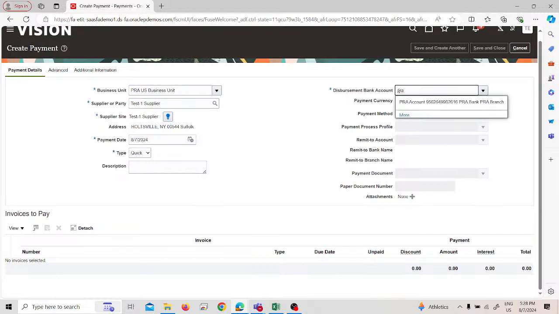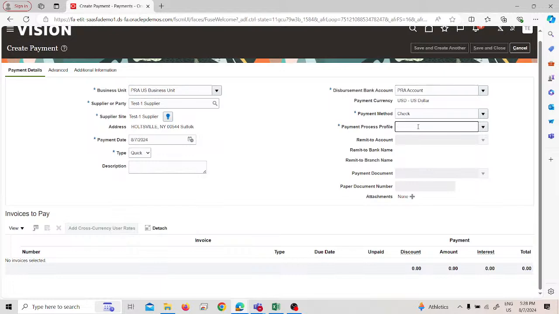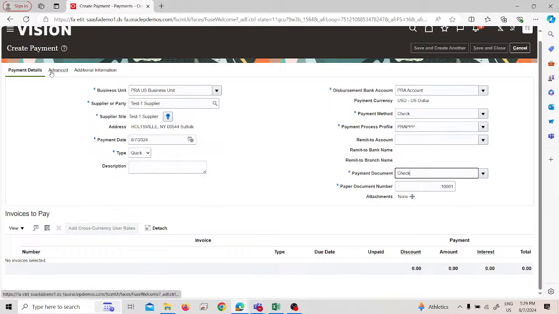We are done here. We will click this. After clicking this, it will show you this payment process profile. We have created the PRA PPP. After clicking, it will automatically show you the payment document number. We have introduced the check. So after entering the check, the paper document number will come up, 10,001. So we have to provide these details. Any additional information you want, you can upload it here.